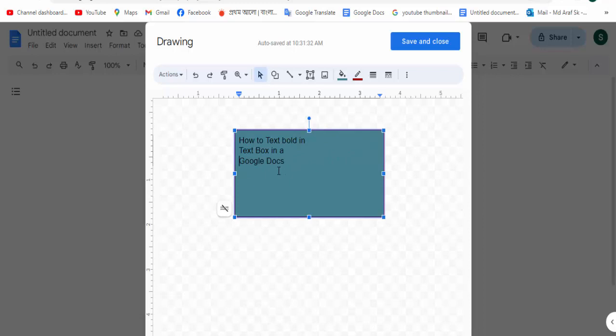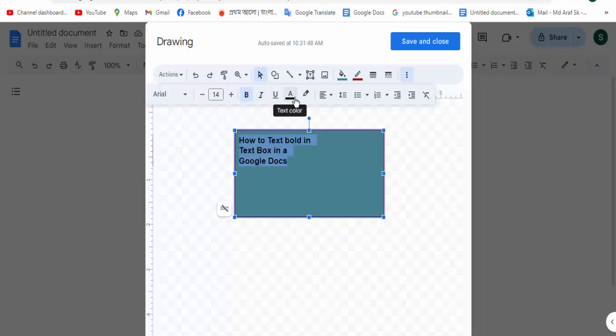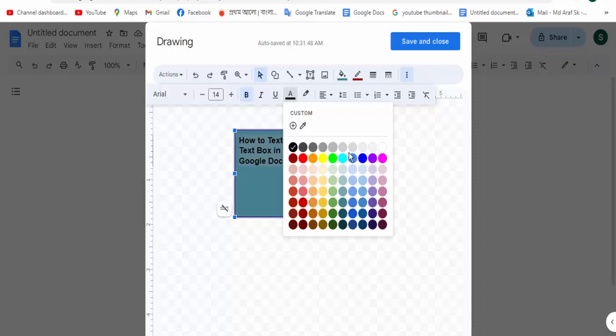Now, to make the text bold, select all your text, go to the More menu option, and click the bold option. Now click the text color option.